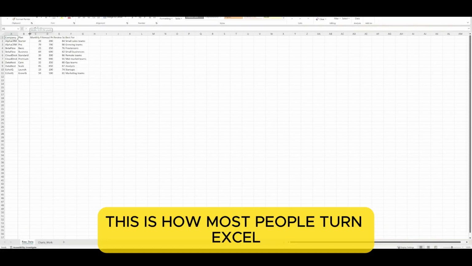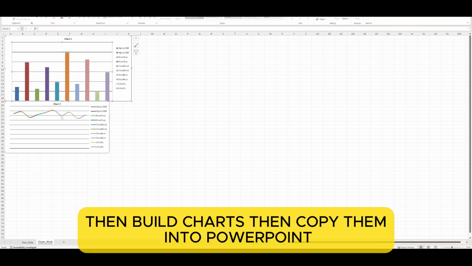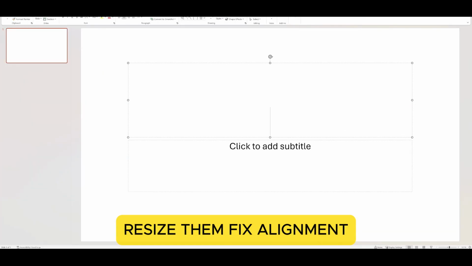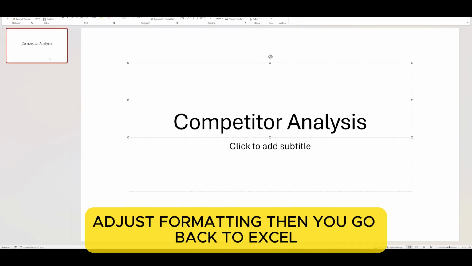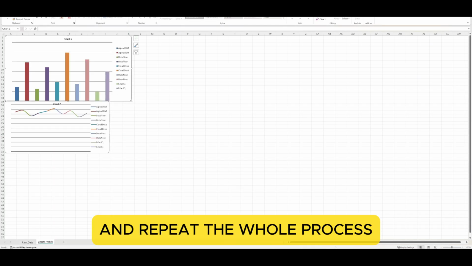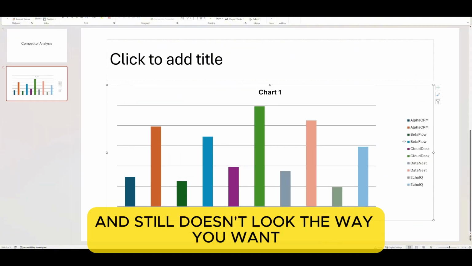This is how most people turn Excel data into presentations. You start with raw data, then build charts, then copy them into PowerPoint, resize them, fix alignment, adjust formatting. Then you go back to Excel, update something, copy again, and repeat the whole process. It takes time, breaks your flow, and still doesn't look the way you want.